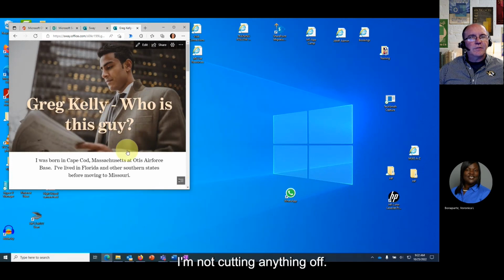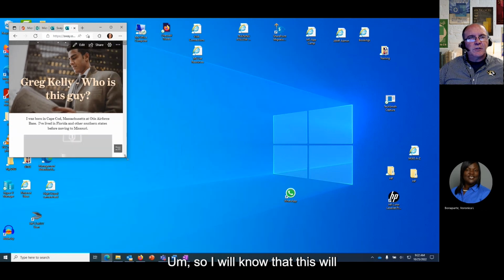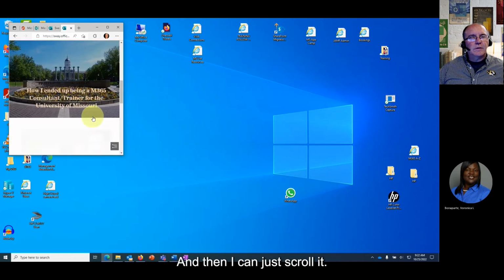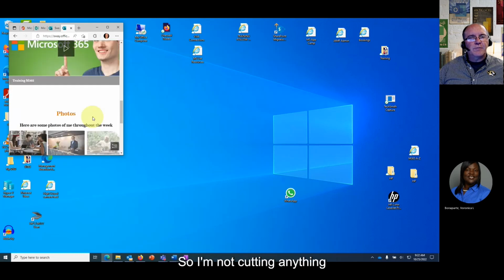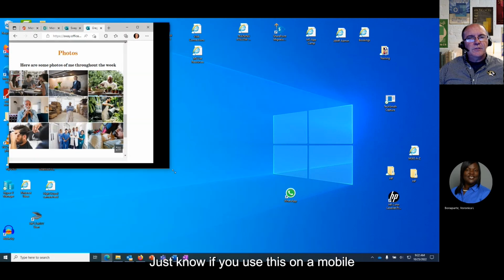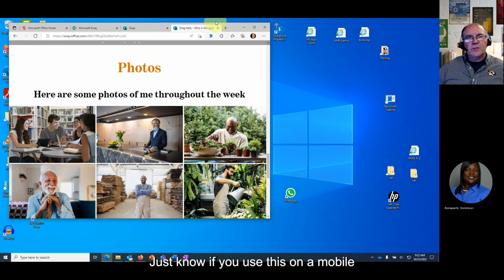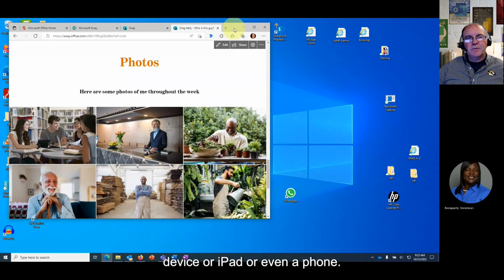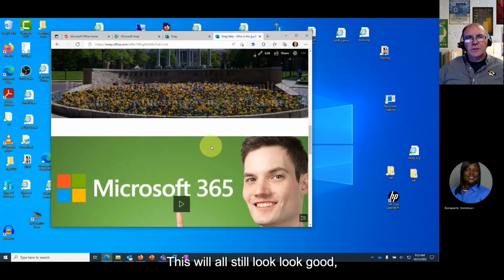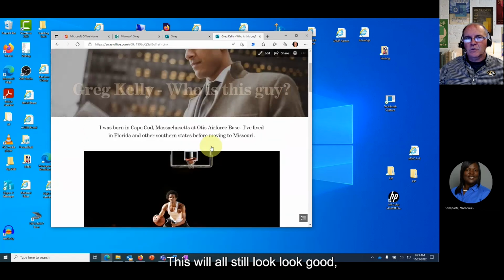I'm not cutting anything off. I can make it really small here, and then I can just scroll it. So I'm not cutting anything off by changing the size. It's kind of harder to see these pictures, but just know if you use this on a mobile device, an iPad, or even a phone, a tablet or a phone, this will all still look good, as good as possible for the size of your screen.